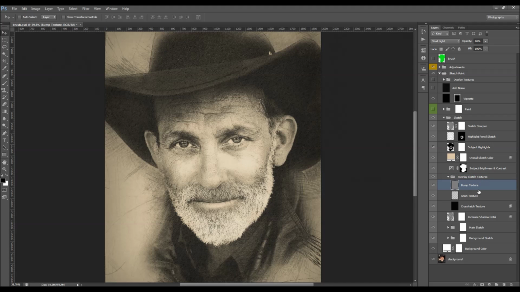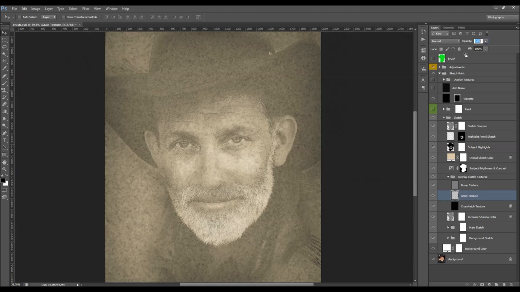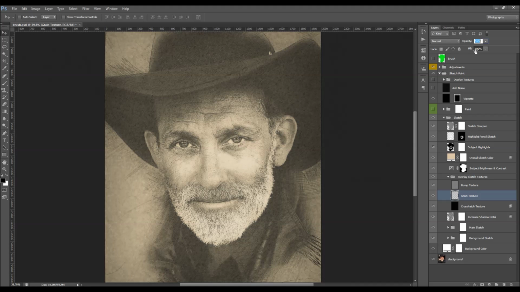And when you go here into a folder, here we got a bump texture. So if adjusting, you can play with this opacity here. Okay, so it just depends on the effect that you like. Set something like this. This is the grain texture. Okay, I'm gonna just lower the and increase the opacity. Okay, so you can see the texture, how it works.